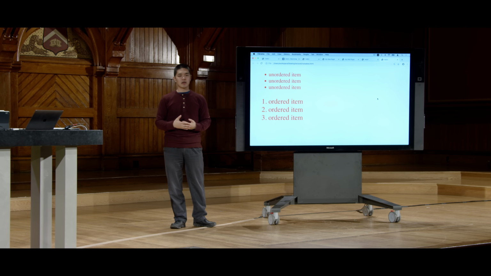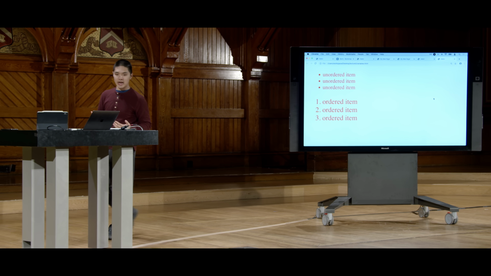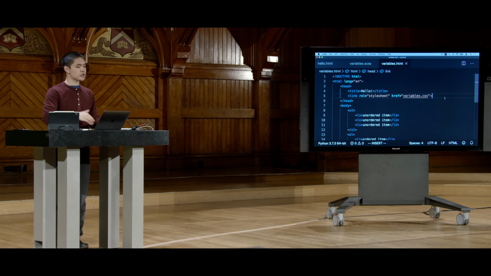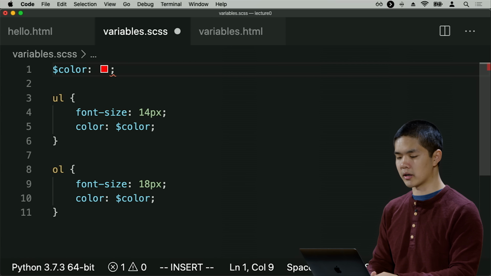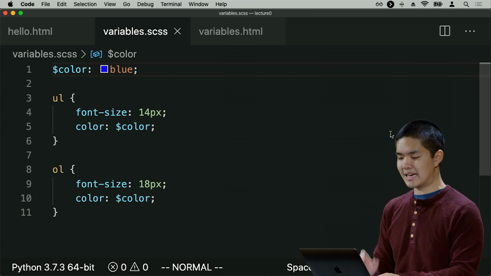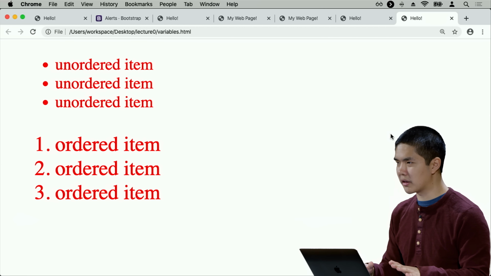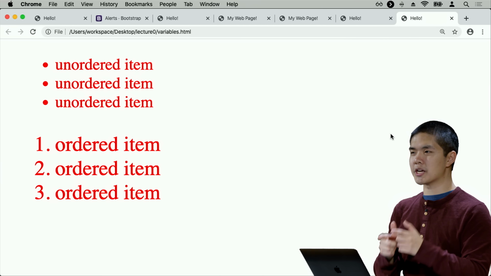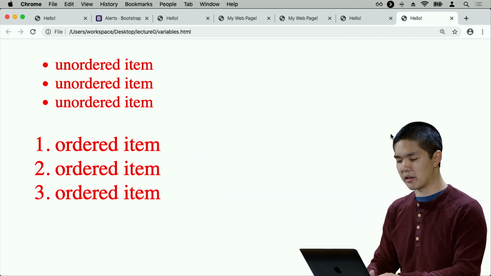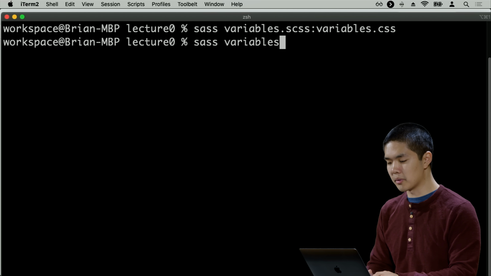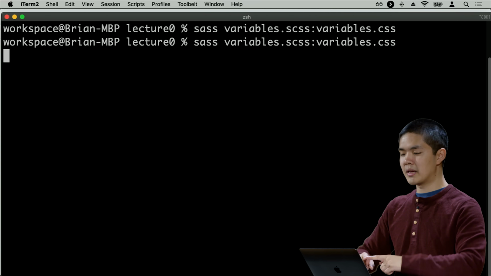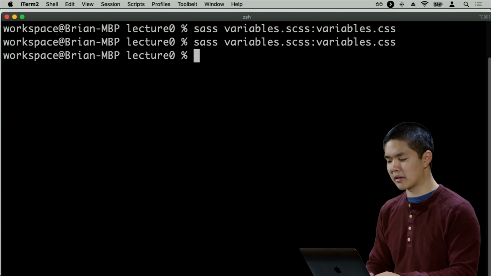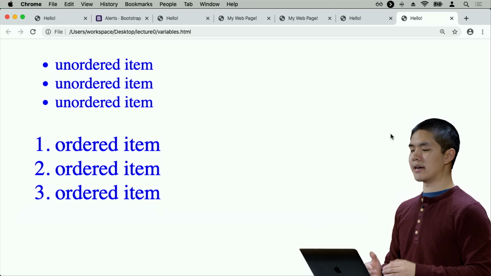But the advantage now is that if ever I want to make some sort of change, I want to change the color, rather than change it in two places, or you might imagine in a more complex page, like tens or dozens of places, I just go to the SCSS file, and I change the color from red to blue. Now if I refresh the page, all right, everything is still red, and it's because I forgot a step. I changed the Sass file, but that doesn't automatically change the CSS file. I need to now recompile the CSS file by saying sass variables.scss variables.css, to compile the file again using the updated Sass file. And now I see the updated changes.